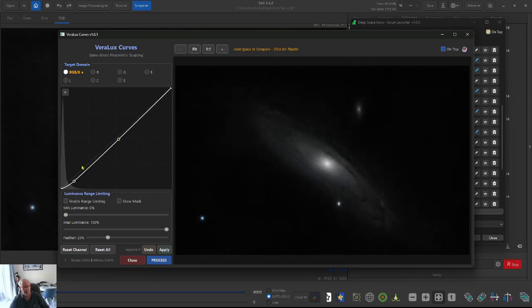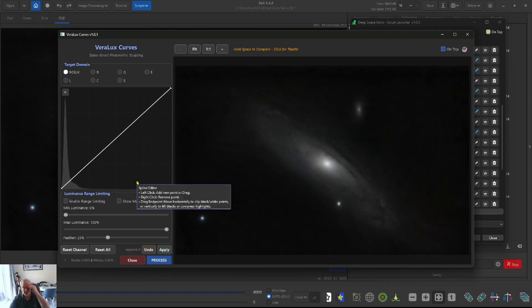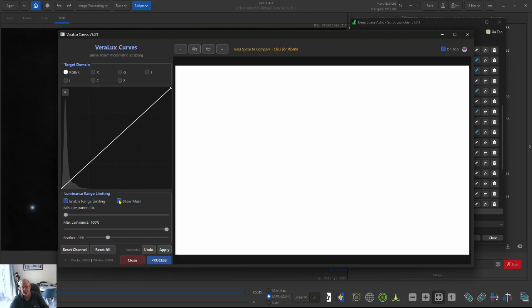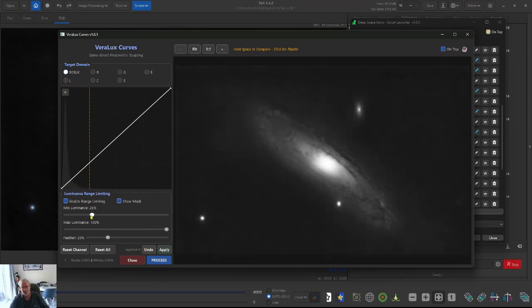But there's more to this than you first imagine when you look at it. Let's reset it. It has a masking capability. So if you enable the range limiting and show mask, everything that's white will now be affected by your changes on the curves. You can move the amount of white with these two sliders. So if I just want to work on the galaxy area, I can move that across.